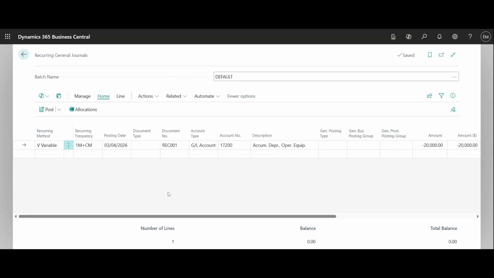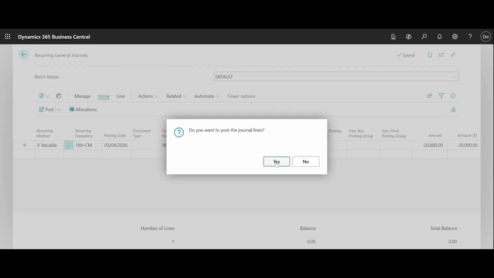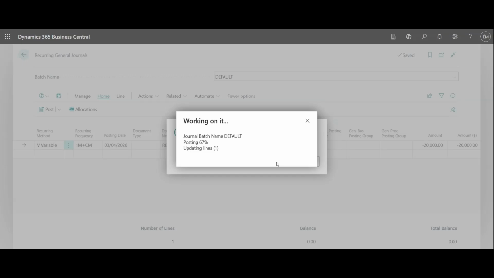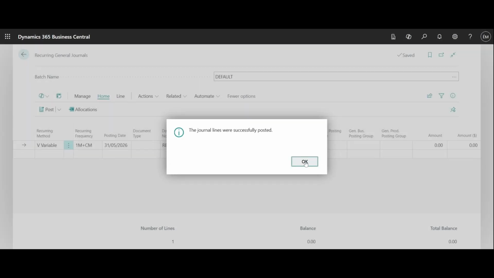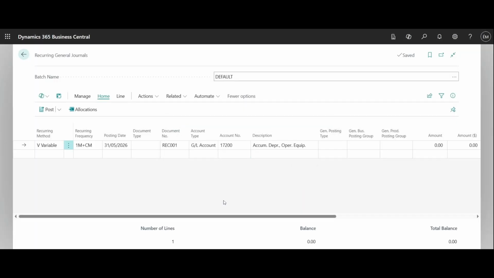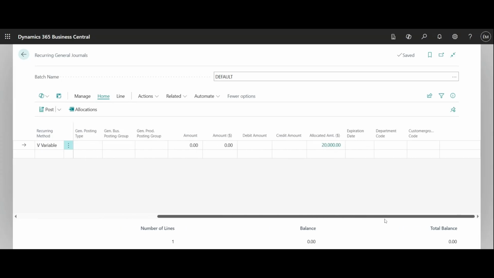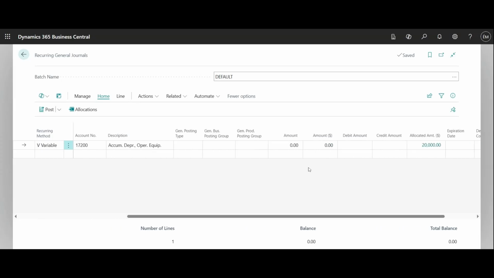Now, once you've done all of that, you can then click on post and click on yes, and you will see it has already posted. Now, if you want to check where it was posted, you can do so because it has been stored in the archive. And you will see here the amount is now zero because everything has been processed in the recurring journal.